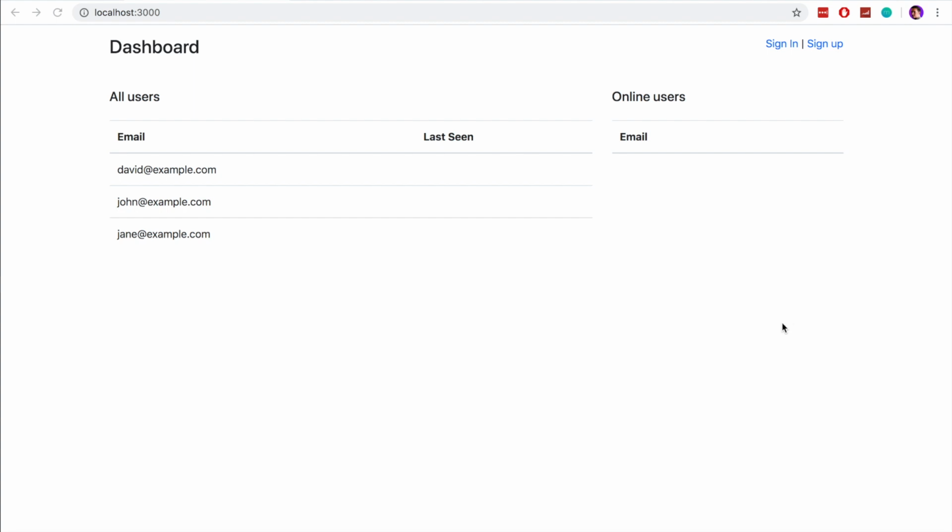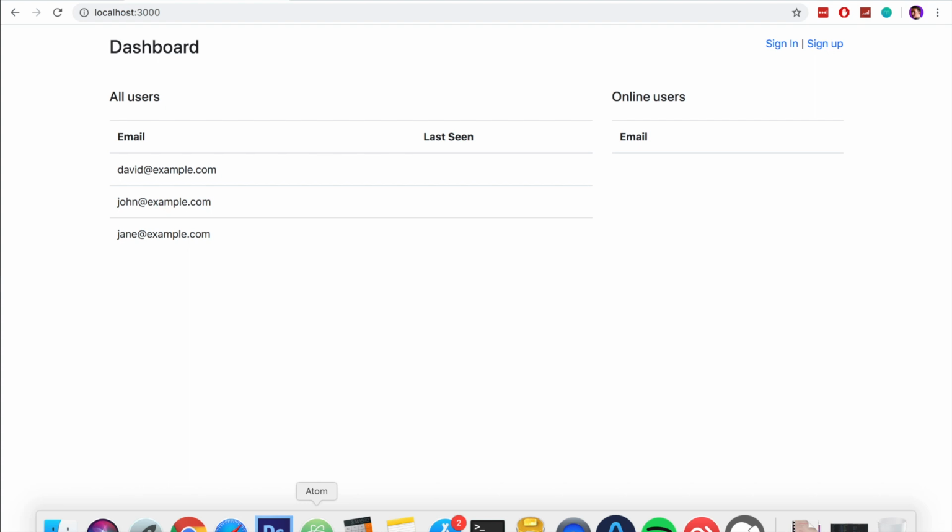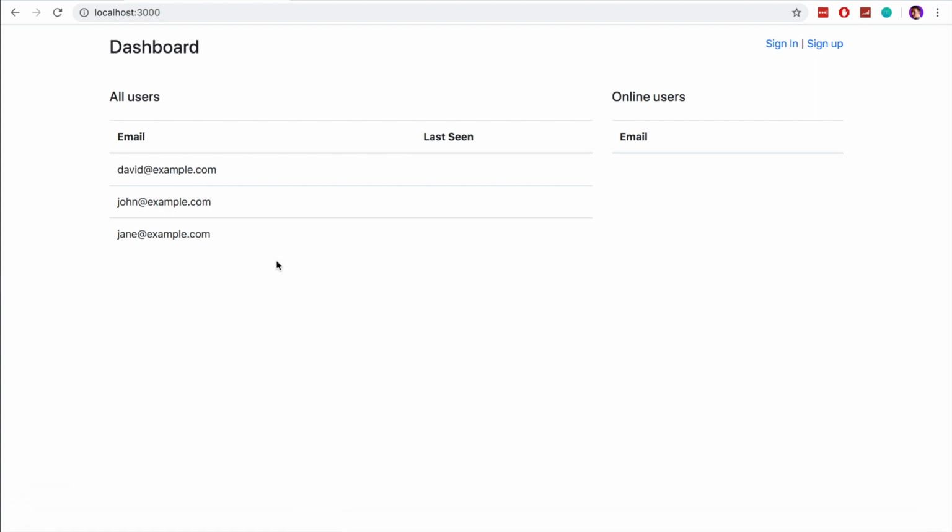In this video, we will be tracking the online users in our application. In order to do that, I have just set up some basic layout for the dashboard. So here we can see that we have got a list of users that I've created already. I'm using the Devise gem to create the user accounts. We want to show a last seen timestamp for that user, and on the right side of the page we have an online users section. So that will be users that are online right now.